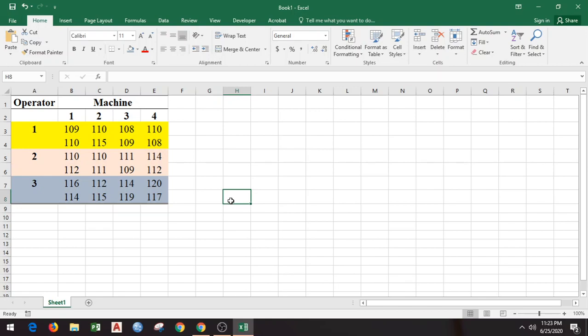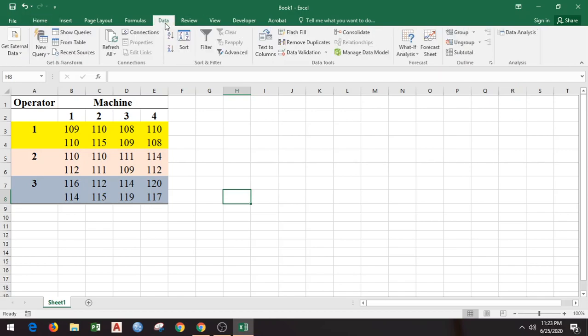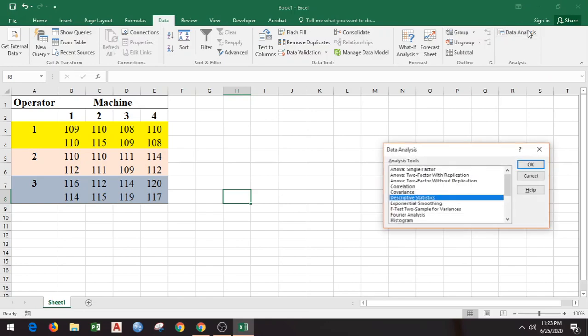So let's go to the data tab here in Excel, and under the analysis panel you have the data analysis menu option. So we can click on that, and for ANOVA, there are 3 options.